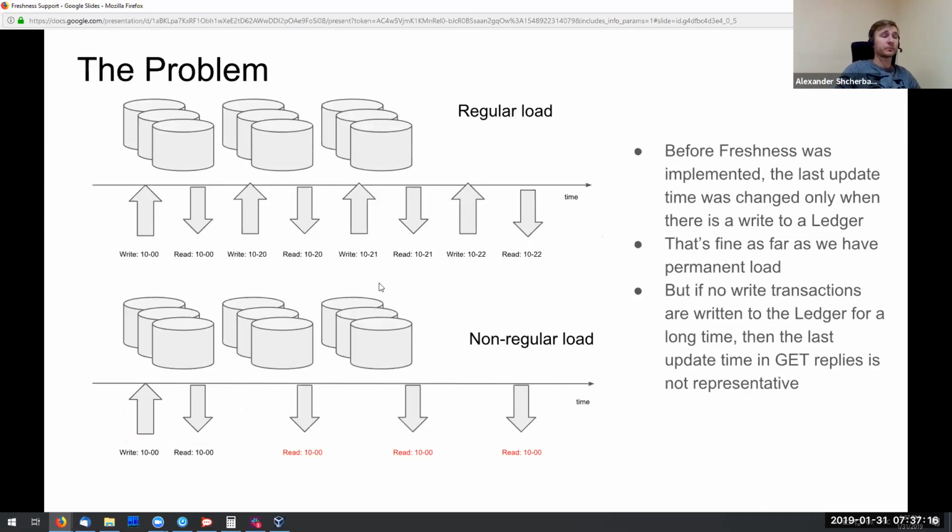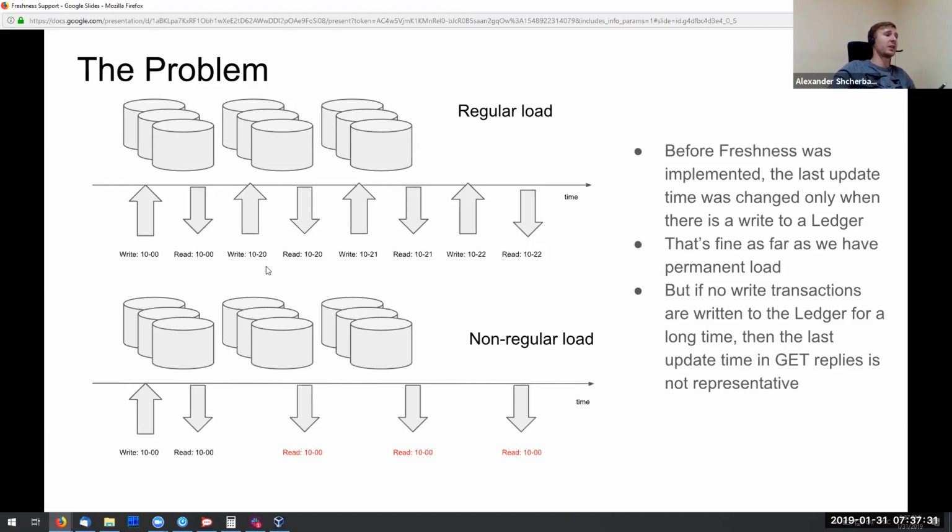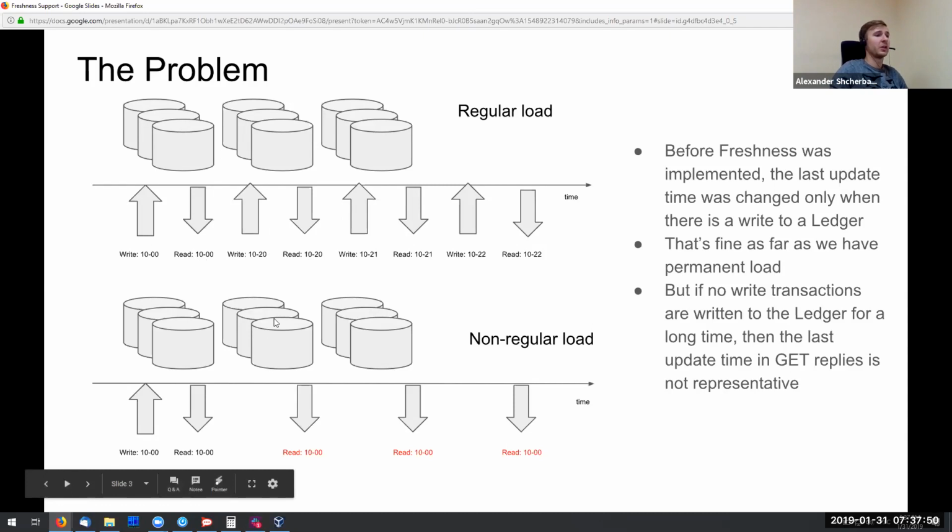The issue that I just described wasn't so reproducible with a regular load. If we have a permanent load in the system, so that we write at 10 a.m. and read at 10 a.m., we get that the last update was at 10. Then we send a write request at 10:20, and if you send a read, it will return 10:20, so that's fine, and so on. If you have frequent writes, the state will be updated, so it's not such a big problem. But if the writes to the ledger are not so frequent, let's assume we had just one write at 10 a.m. and then we started to send read requests, it will always return that the last update time is 10 a.m.